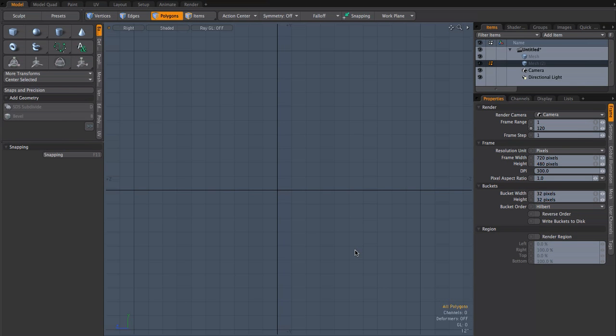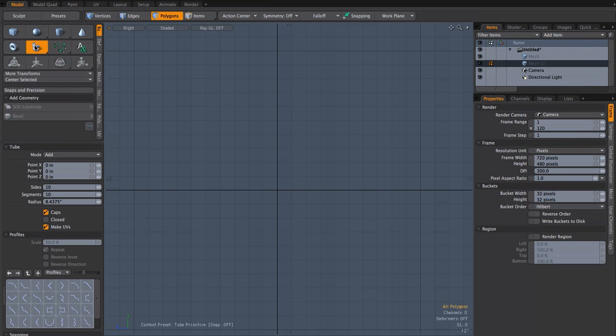Hi, this is Curtis Ayers, and this is just a very quick overview of some of the tools in Modo that let you create curved items or that let you curve existing geometry. So let's get started with the Tube Primitive tool over here in the toolbox.